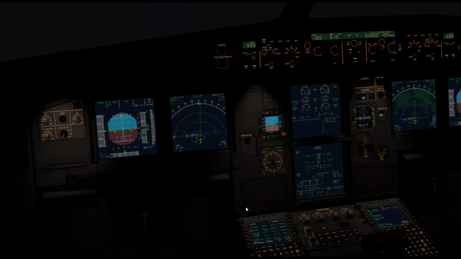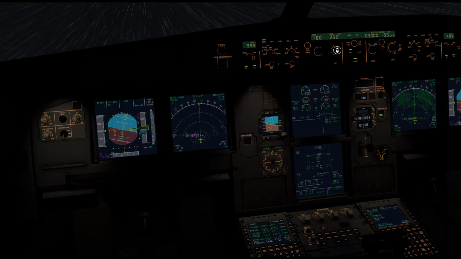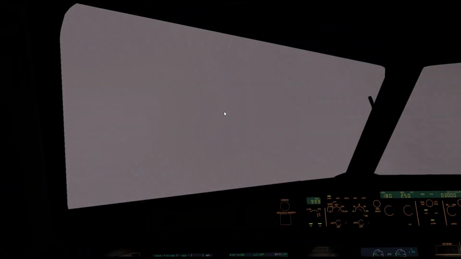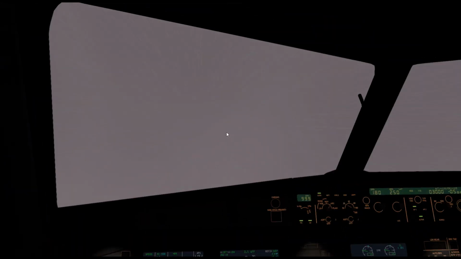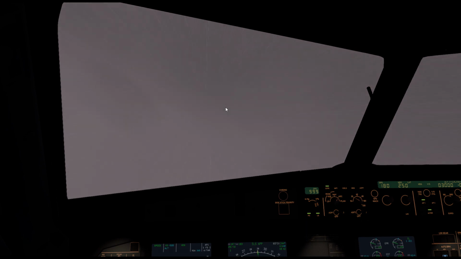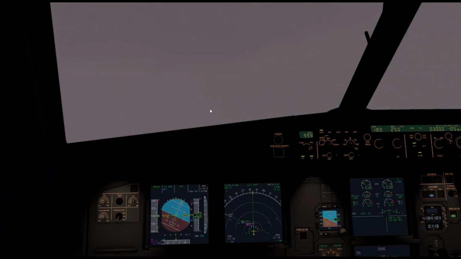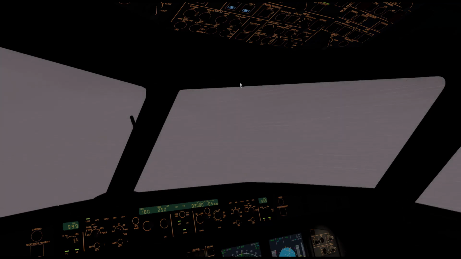Finnair 952, turn left heading 250, cleared ILS 22 left. Left heading 250, cleared ILS 22 left, Finnair 952. Heading 250, there it is. Oh, looks like we're flying into some snow or rain. Wow, brilliant, that's a great effect. Scandinavian 557. It's really good actually. It looks just like that if you fly through snow in real life.